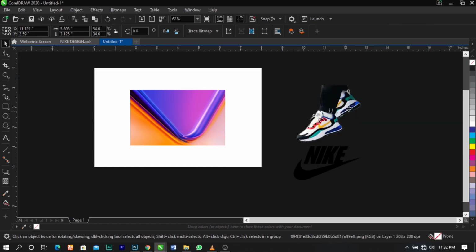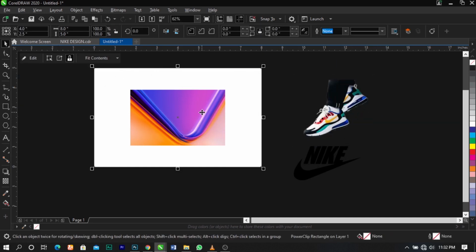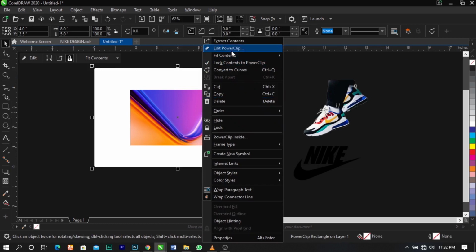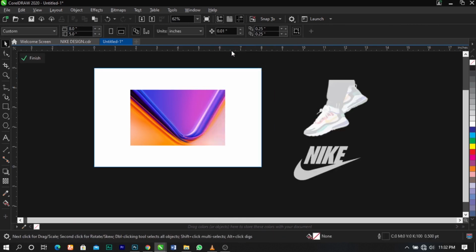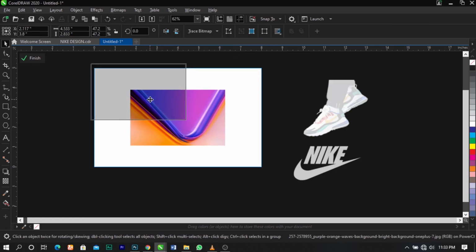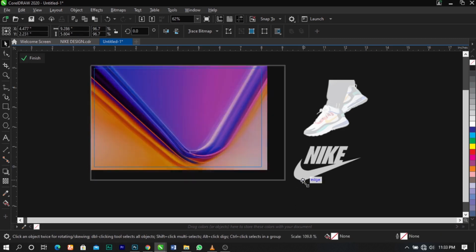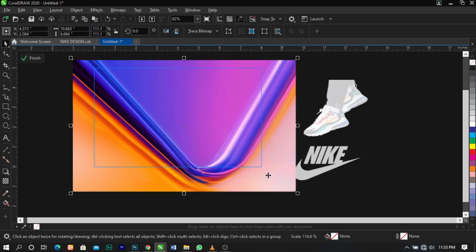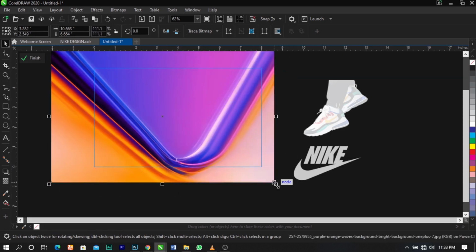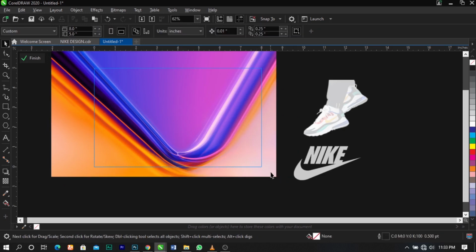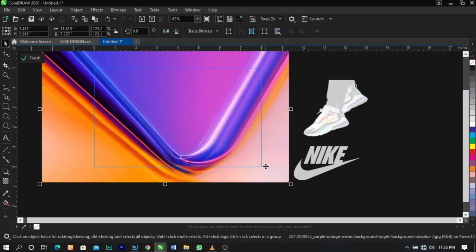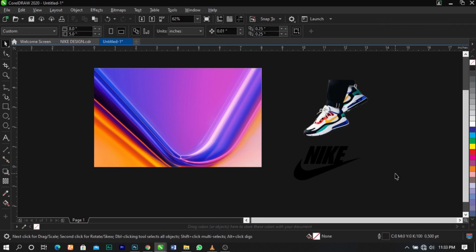So the next thing we're going to do guys is, as you can see, it's not fitted in. So what you're going to do is right click on it and select edit power clip. Click on it and boom, as you can see, it has given us the room to edit what is inside the frame. Now just click on it and scale this up this way. For now we're going to leave this here, and boom, this is what we're going to have.